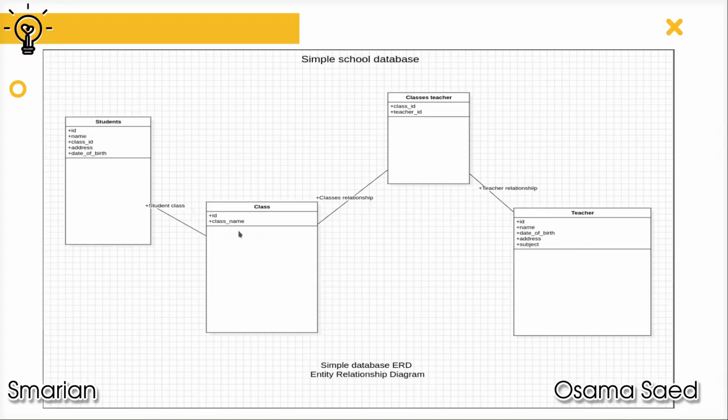The relation between class and student is one to many. The class contains one or more students, and the student belongs to one class only. The relation between class and teacher is many to many. The class has one or more teachers, and a teacher has one or more classes. We will create a table for the many-to-many relationship. It consists of class ID from the class table and teacher ID from the teacher table.